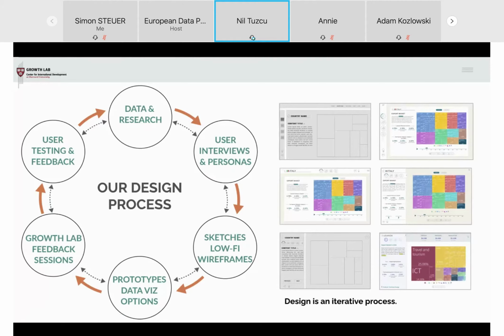Okay, I would love to start by introducing our general design process. Before I begin, it's important to note that this diagram is specifically showing the design process of our tools. There are always research and data activities before, after, and during our design process.